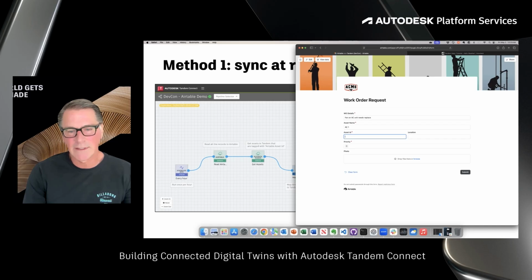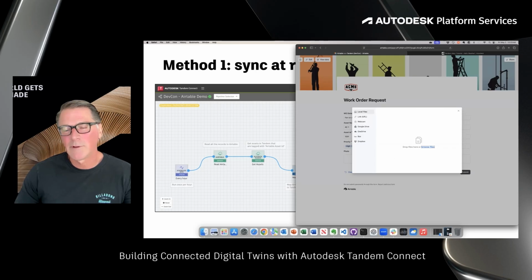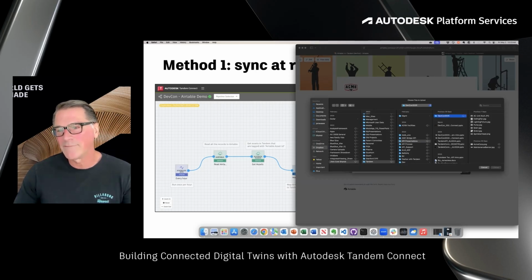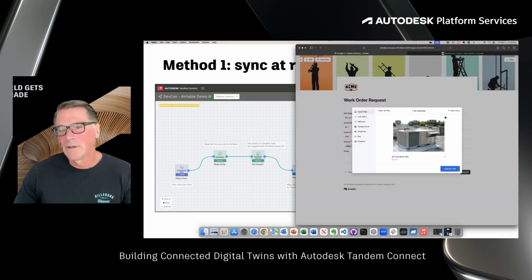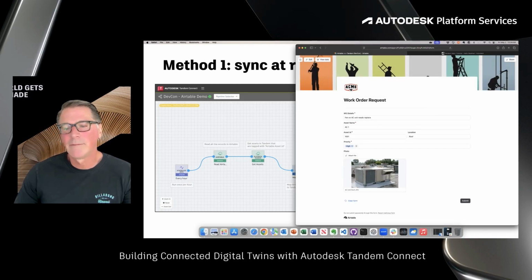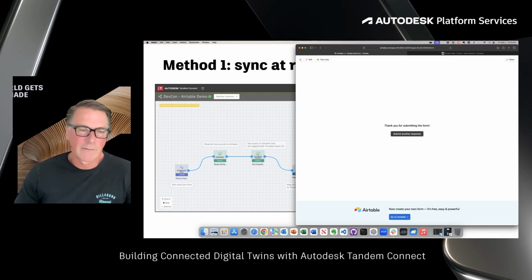Put in the asset ID. A real workflow would have a better way of looking this up, but for now, let's type it in, give it a priority. And a photo. So remember, I'm representing that I'm out in the field on physical site doing this. And then submit it. And then, it should show up now in Tandem.